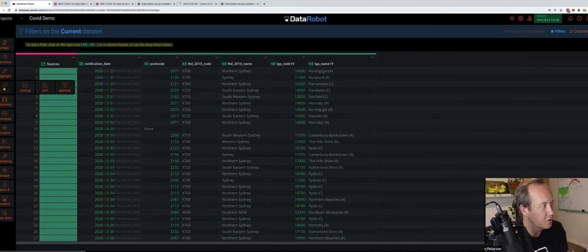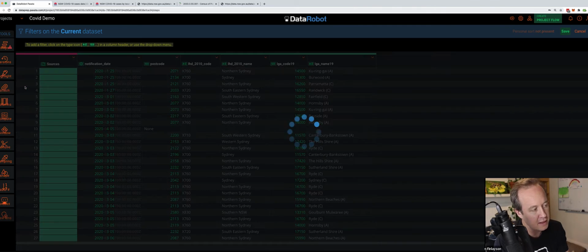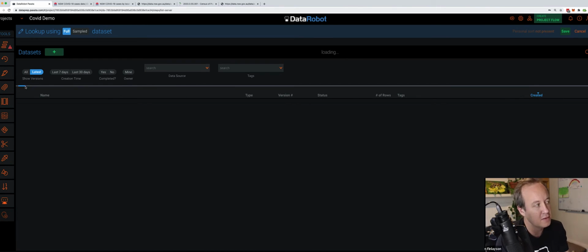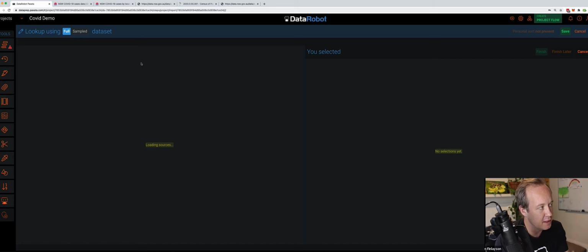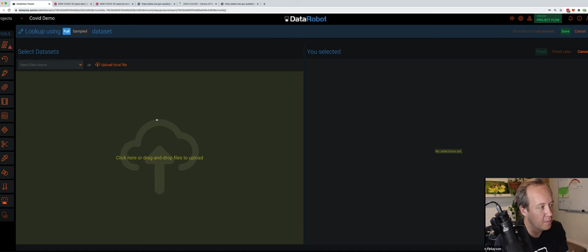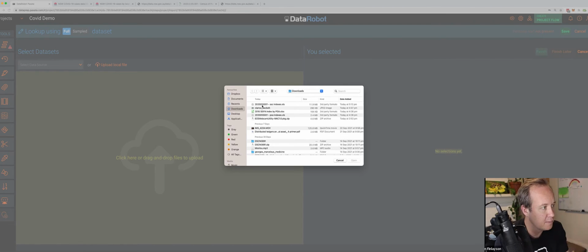And now I'm going to join in another data set. I'm actually going to use a lookup because the data that I'm using is essentially a reference table, so I only want one match per row of data. And so I'm going to go ahead and import this data from my local machine. From my local machine, I click upload.